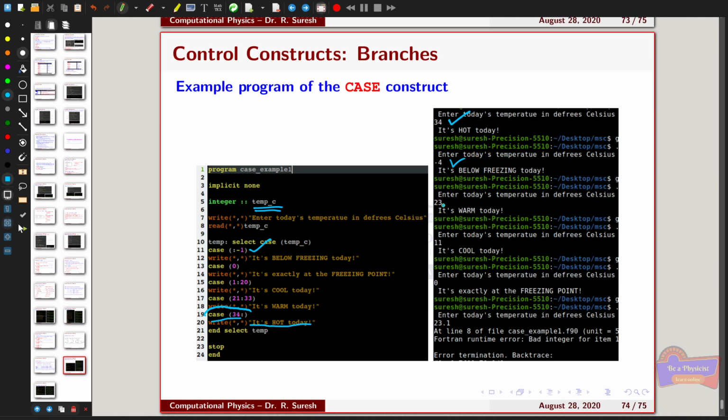Similarly, for another value, suppose 23, the case 4 will be executed, and the corresponding return statement, the corresponding statement, will be printed in the output. So these are the different possible outputs.